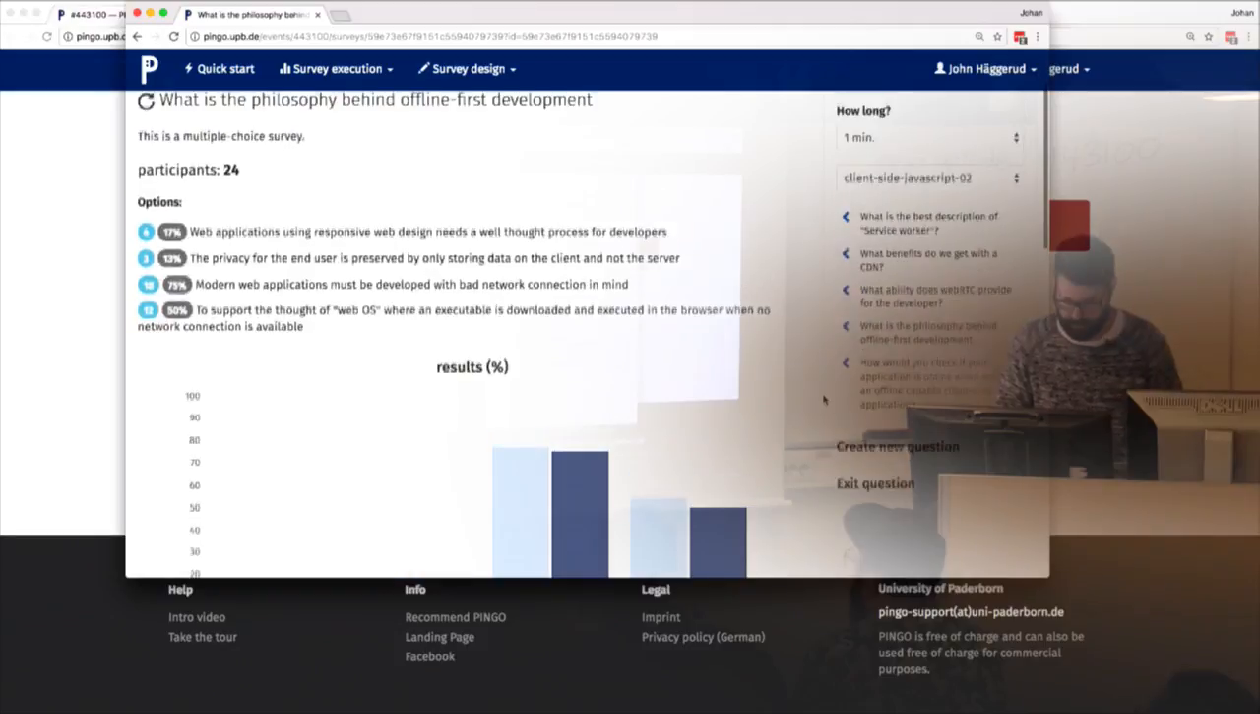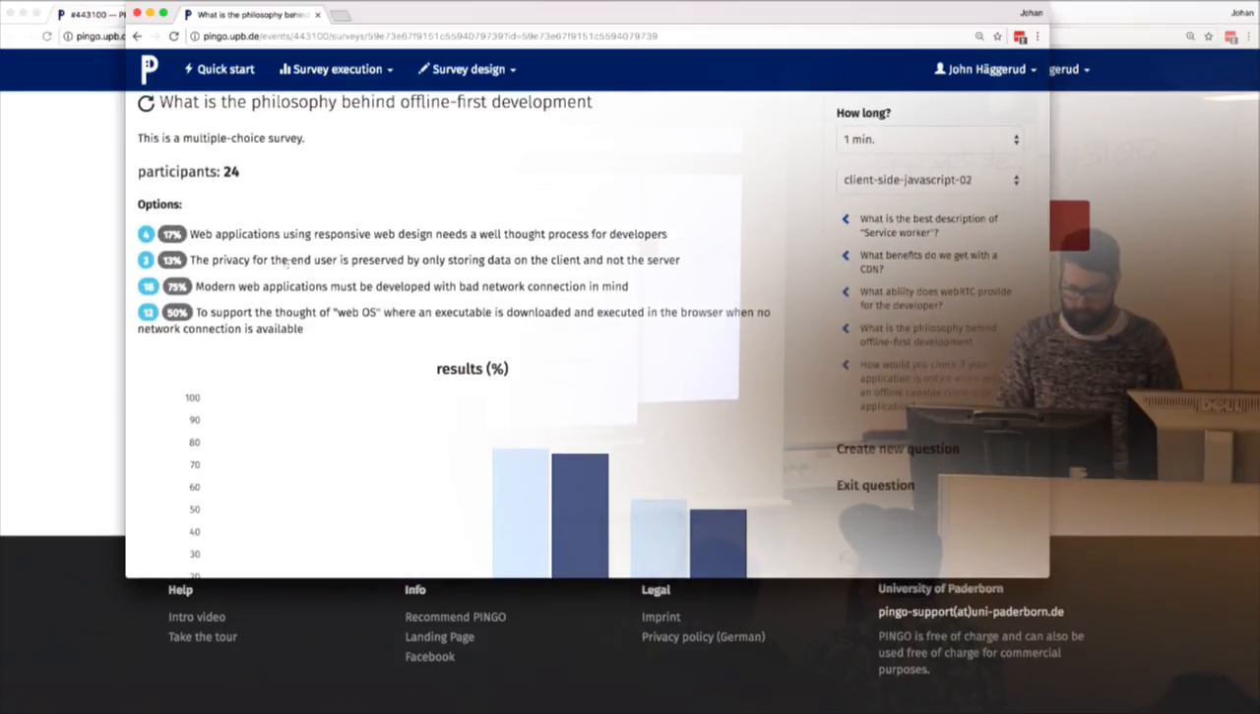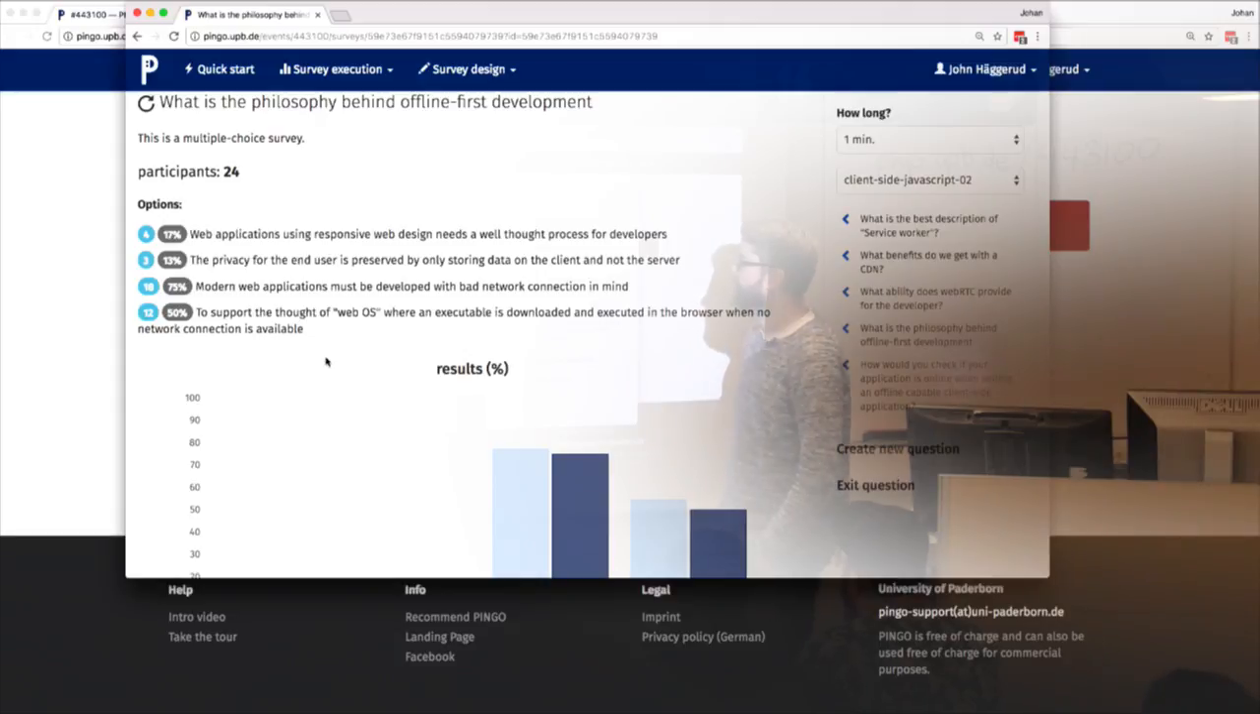It's true though, but the privacy for end users is preserved by only storing data on the client and not the server. No. So what privacy? We don't need that. I mean, privacy is not our concern. No, I mean, no. If you look at the philosophies behind offline first, that is not one of those points that are being made.